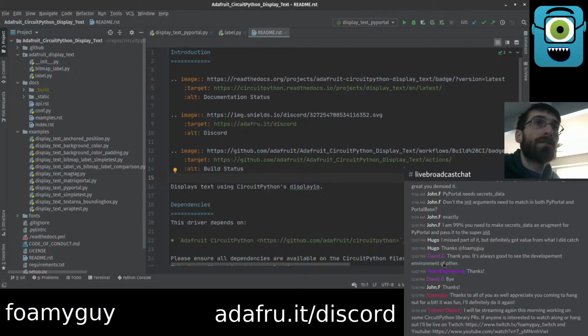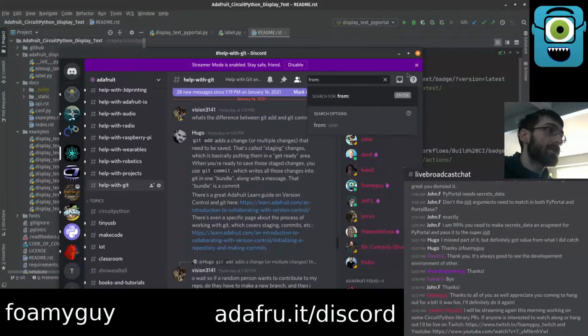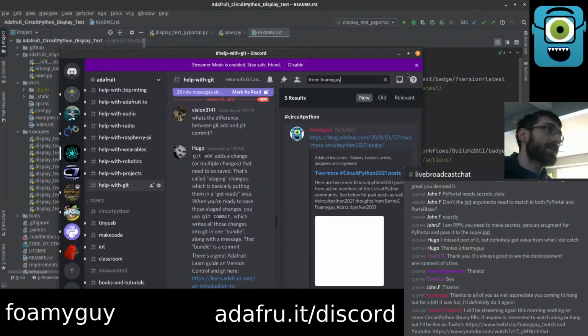I don't have this memorized. I think it's like no track is part of the command. I found this out a little while ago, and I left myself a note for it in the help with Git room on Discord here. I'll show, pulling this up here. There's probably a much better way. I should make a script or something that will run this for me. But I tend to just look it up inside of this help with Git room because I happen to know I put it in there.